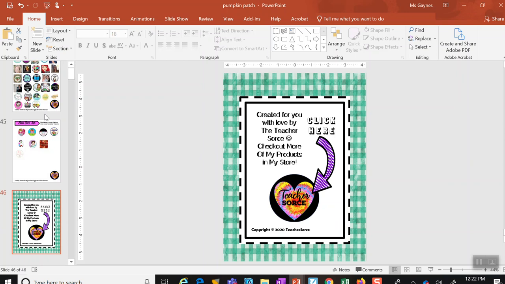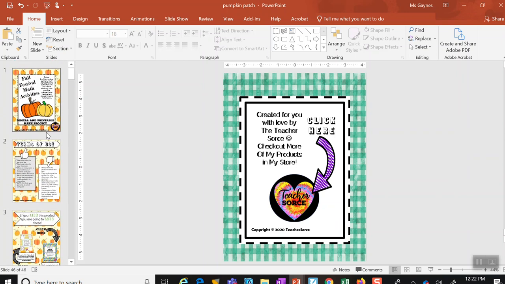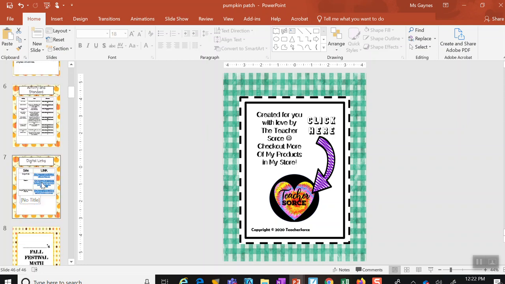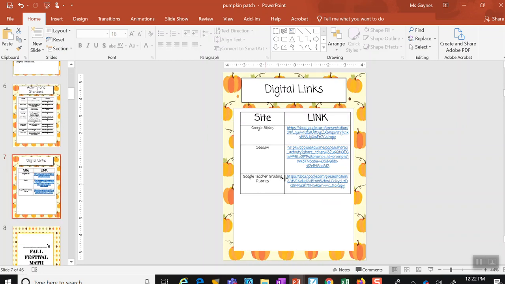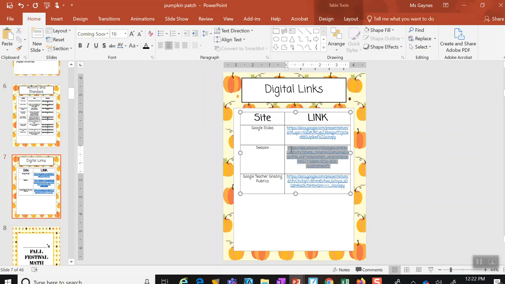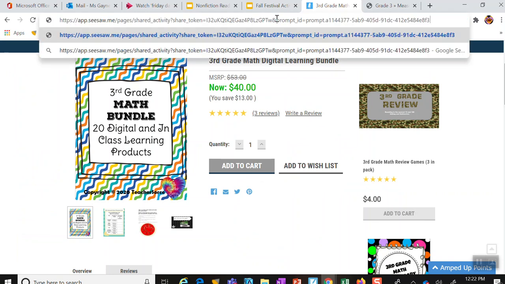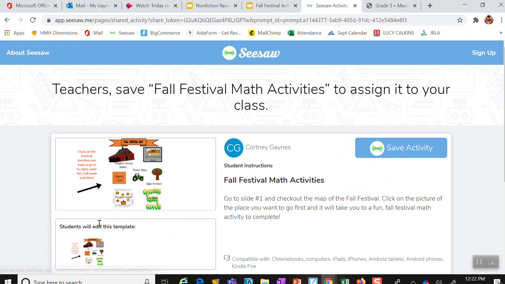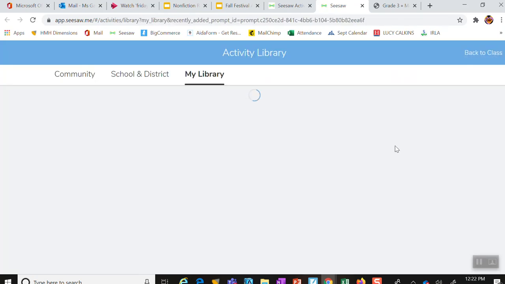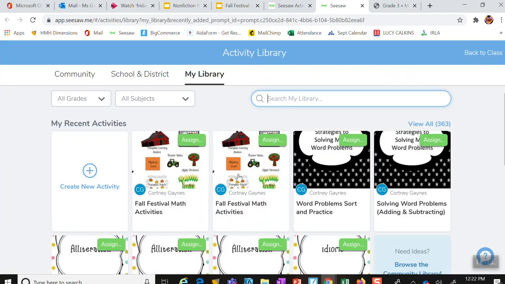So when the students go to, like if you use Seesaw, for example, you can use this link to assign it to your kiddos. It will be clickable once it's in the PDF form. And when you assign it to your students, they are going to be able to click on the different places on the map, and then it will take them to those specific activities.